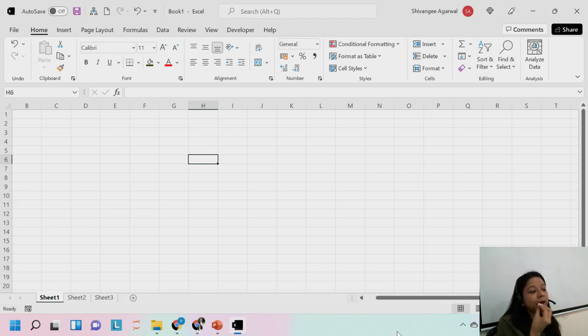Some things which might be different between you and me is that you might not see something called autosave. All of you might not see it because I have Office 365. So some of the features, just very small features, are different. Other than that, all other things will be same. Alright? Okay. So this was about the interface of Excel.